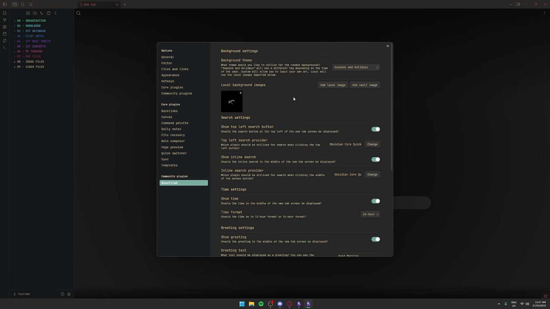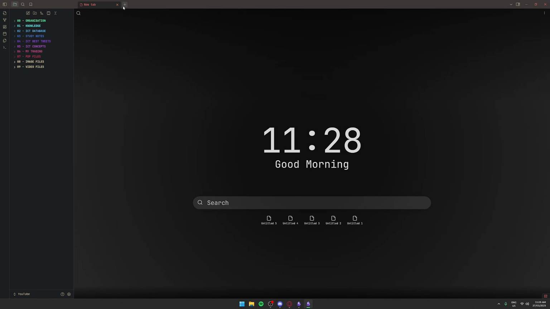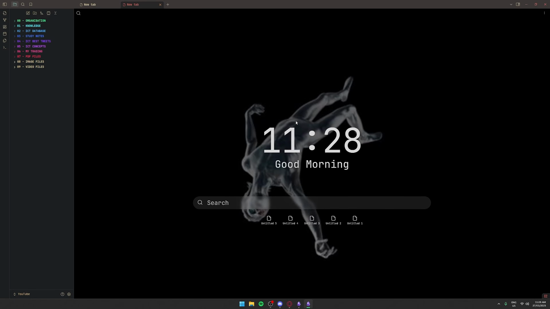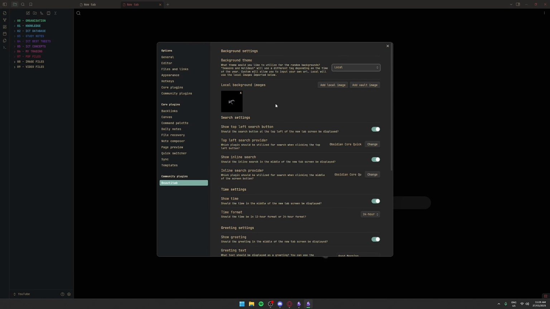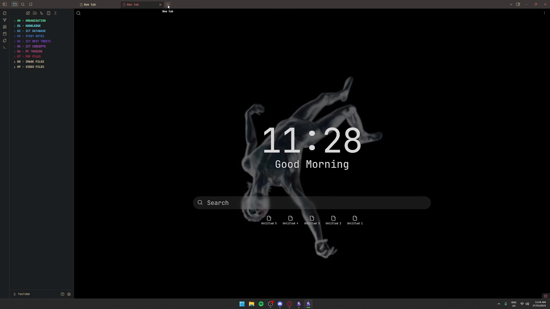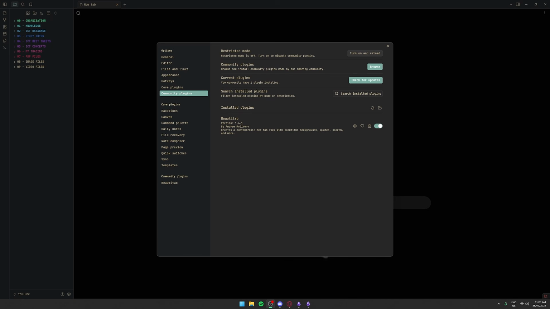And before this takes effect, what you want to do is under background theme, you want to change it from seasons and holidays to local. Now what that'll do is make sure it uses a local image that you have here. And then you can close this, and when you make a new tab, the image will appear. Now, depending on how many images you have here, that's what it's going to filter through. So when you have multiple images, every time you make a new tab, it's randomly going to pick one of those images.